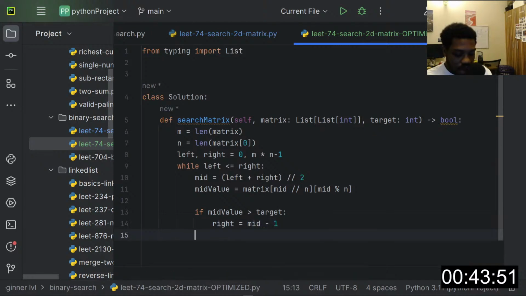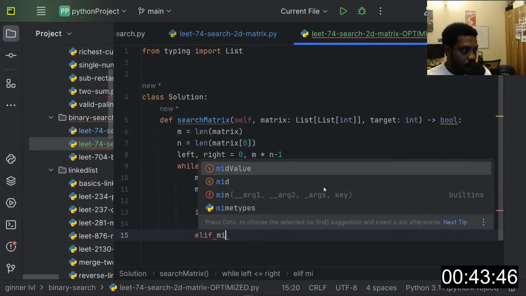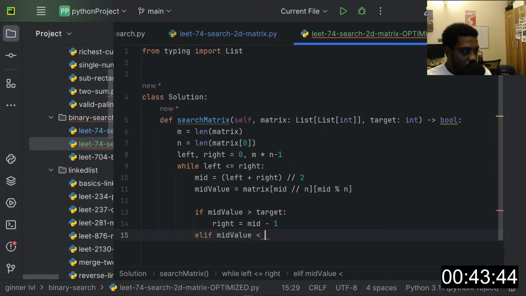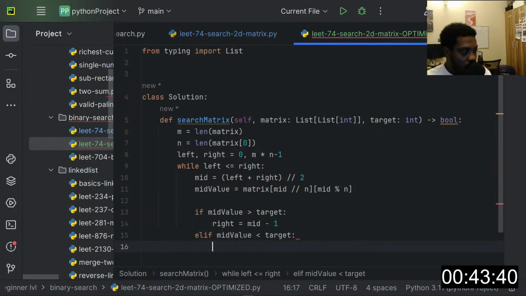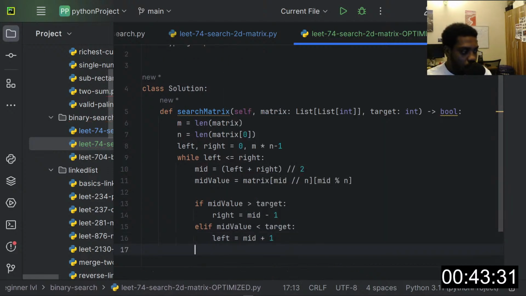And else, if the mid value is less than the target, right? When it's less, then we want to push the left pointer forward. So this is going to be equal to mid plus 1, right?